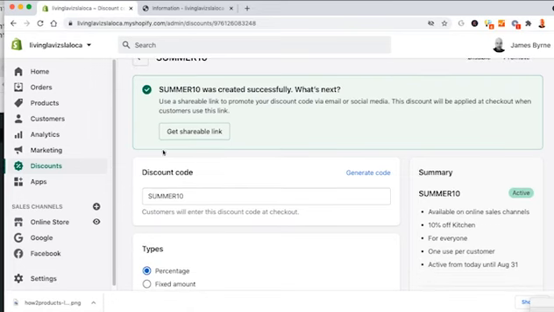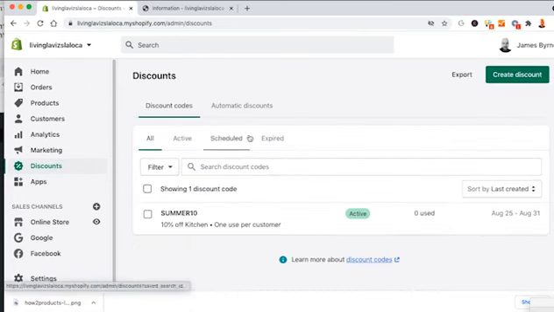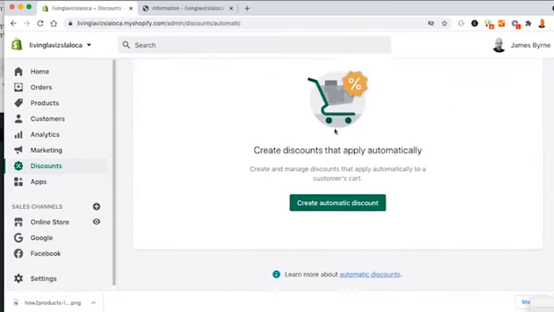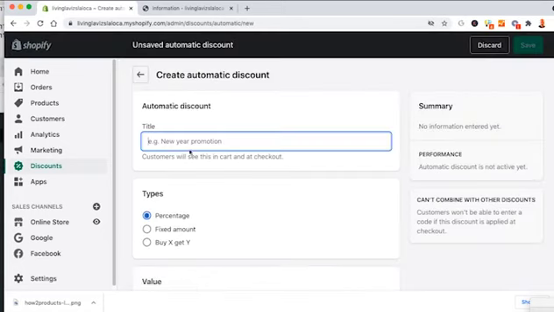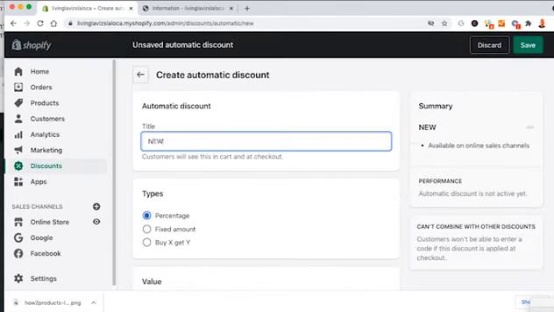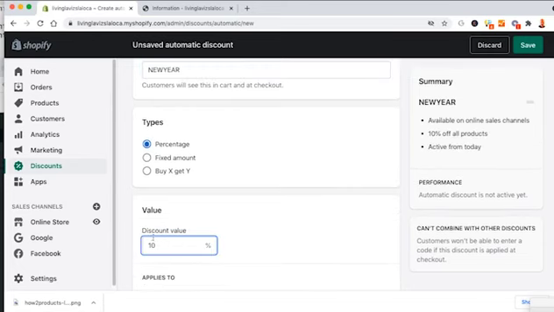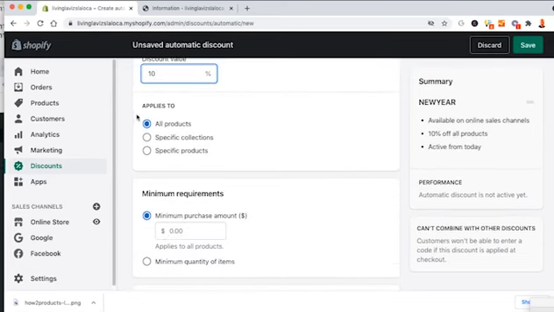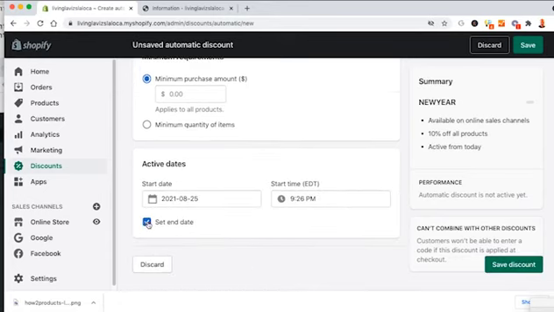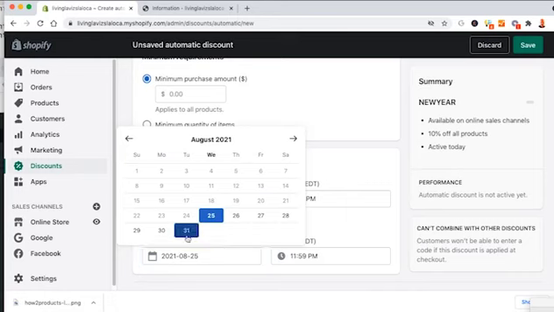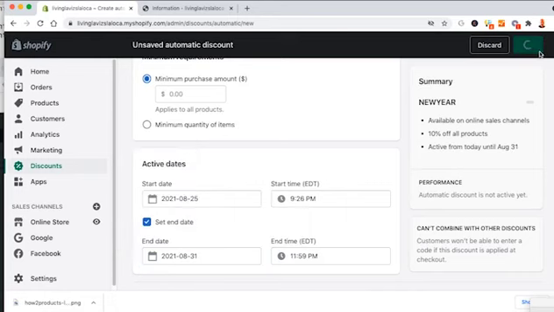And then here's another type of discount. So we'll go ahead and go here, discounts, automatic discounts. So we'll create an automatic discount. And we'll call this New Year promotion, right? Just call it New Year. It's going to be a percentage, 10% again. And then it's going to apply to all products. Minimum purchase required, nothing. We're going to set an end date, end of the month again. Okay, so I select save.